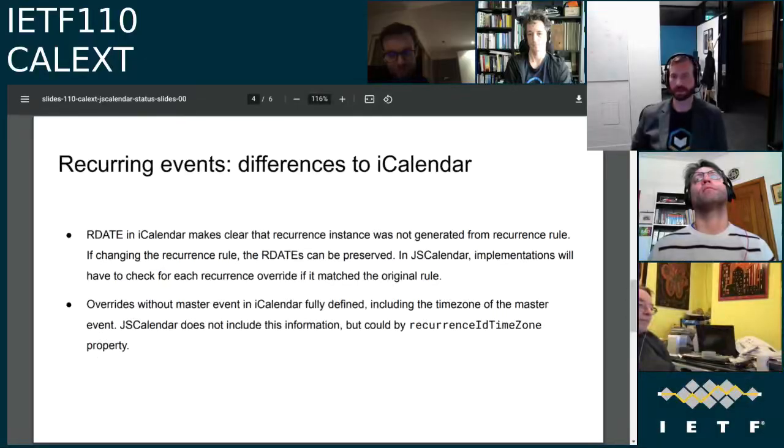I guess the question here is, do you just have a property called time zone in the recurrence in that case? No, we already have that. That's the issue. The issue is if that doesn't match the time zone of the master event. If it does match the time zone of the master event, then we don't care. You could call it master time zone rather than recurrence ID time zone. But recurrence ID time zone is fine. Yeah, recurrence ID time zone is fine. I'm too tired to give more of an opinion on this right now. That sounds probably okay.